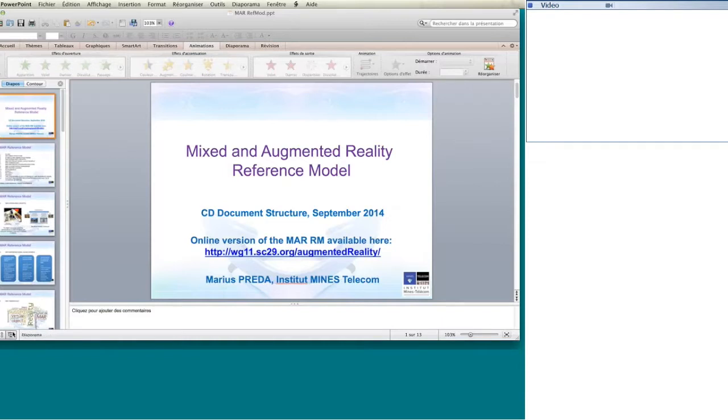Okay, this is my presentation. Thank you very much for your attention. And now we will move to the presentation of the first example of how this reference model was used to create one AR browser.